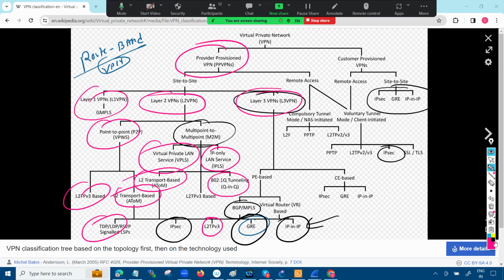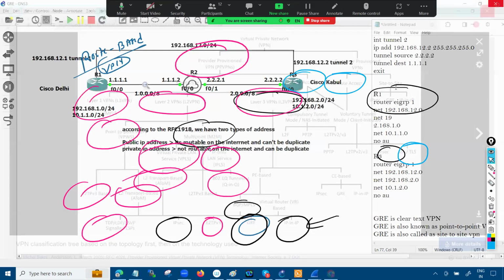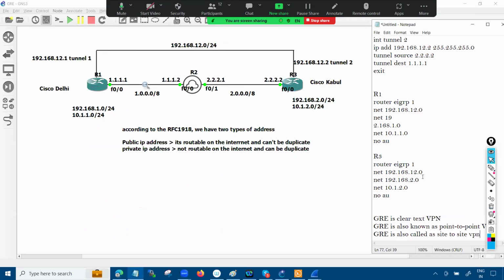But if I talk about the CCIE Security perspective, in CCIE Security you're going to learn in more detail about SSL VPN, remote access VPN, and IPsec. So it's a combination of all the tracks. VPN is not small, it's huge. People have defined multiple names for it. GRE is a clear text VPN, a point-to-point VPN, also a site-to-site VPN. But eventually we are connecting one side to another side. It's a clear text VPN. We are not providing security to the data. We are just providing connectivity, that's all.